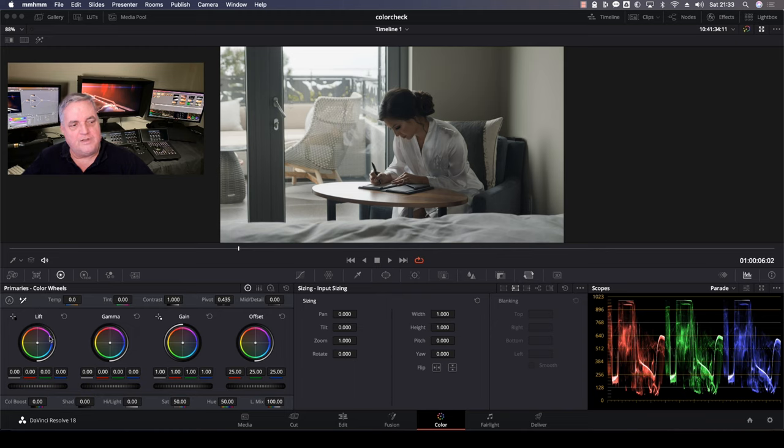So as you can see, I have lift, gamma, and gain. The lift will affect the dark areas of the picture. The gain will be the light areas of the picture, and the gamma, the center area here, or the mid-range. So what we're going to do first is go to the lift area, and we bring that up or down a bit.